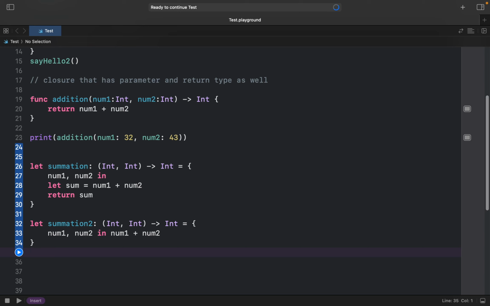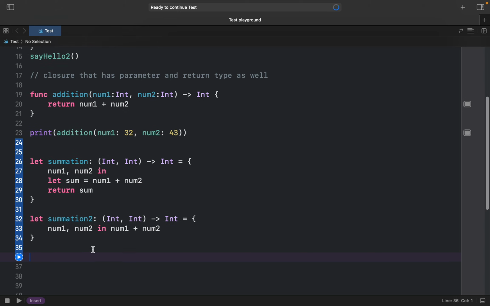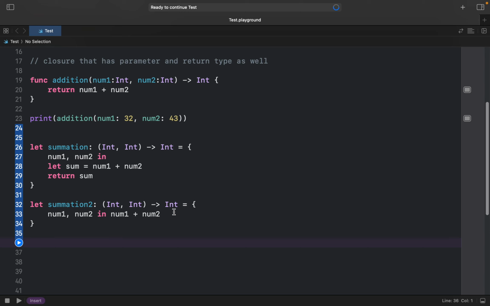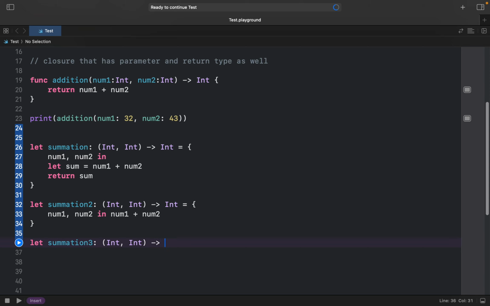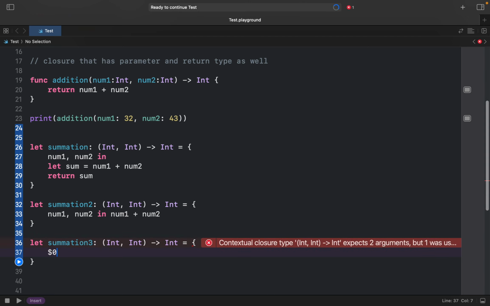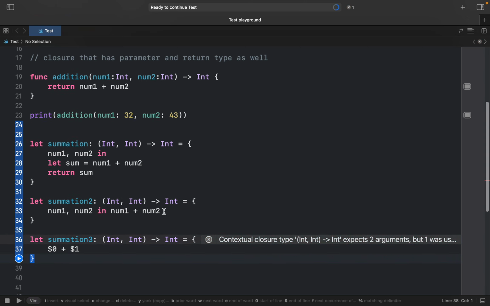Now there is a shorthand syntax also. So for shorthand syntax, you can write let summation 3, integer, integer, and returns an integer. You can just write, since there are two parameters being passed, you are provided with this $0 dollar sign by Swift to represent the parameter. So $0 represents the first parameter and $1 will represent the second parameter.